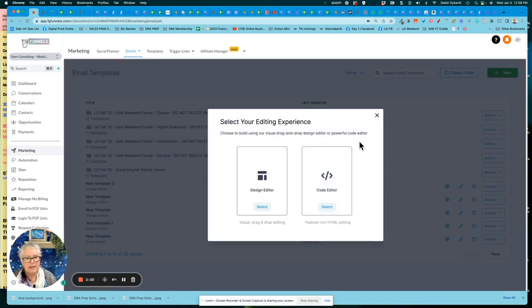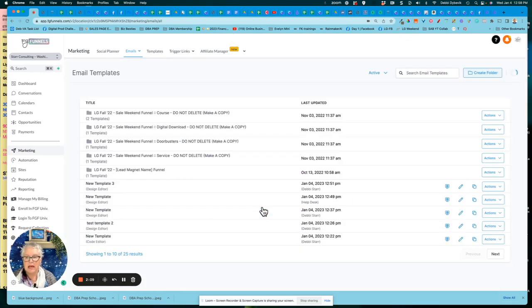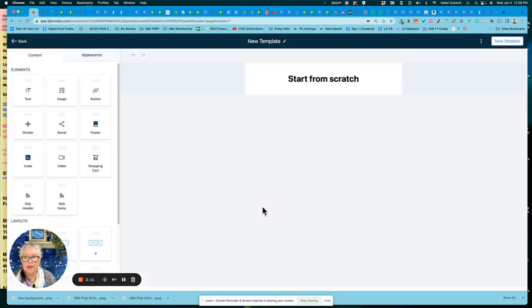Now, the other thing is ignore this code editor unless you're a deep programmer. If you got in there, it would just scare you away anyway. So just click on the design editor. And then when this screen comes up, a couple things that I want to mention to you here.